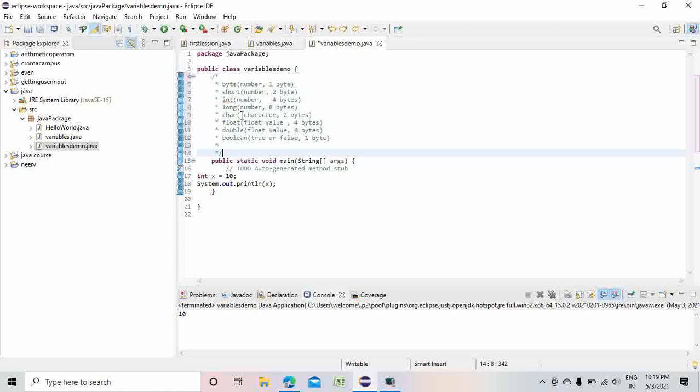Now we have char, which stores a character value, that is 2 bytes of data. And the next ones we have are float and double, both of which store a decimal value, but with a different storage size. Double can store 8 bytes of data, whereas float can store 4 bytes of data. The last one is boolean, which contains a true or false value, and that can store 1 byte of data.